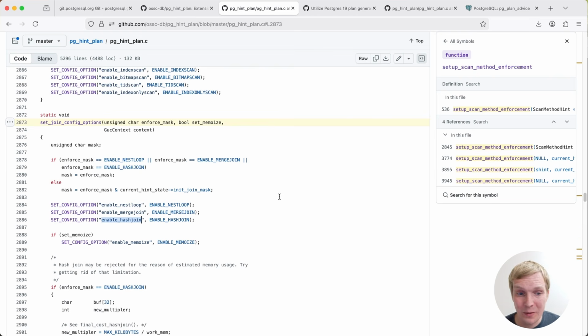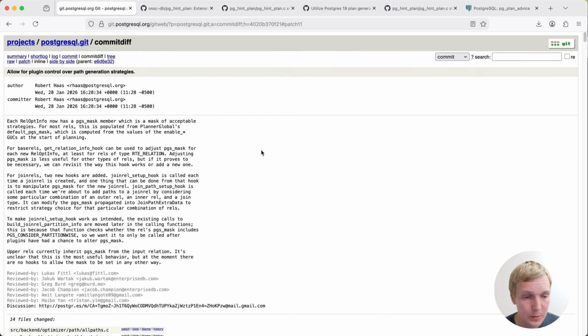Hint plan is great because it exists, but it also doesn't work in all cases. Like if you have complex queries, you can't really target the right relations. In some cases, it has a little bit of overhead when you apply a hint. And so it's not great, right? And so with the change that Robert committed to Postgres 19 here, we basically have better infrastructure to build better ways of doing planner hints.